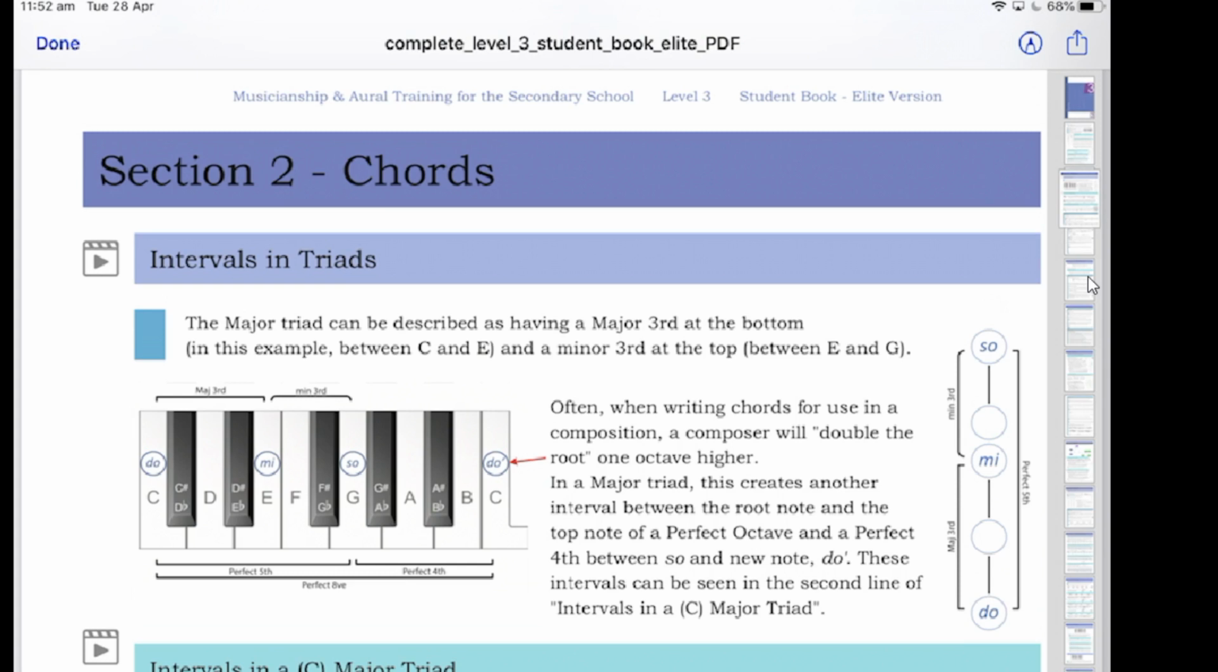So, section 2 of chords. Up until now, we've done a little bit of work with chords, and specifically we've written a range of chords starting on C, major and minor chords. Today, we are going to look at how we can write chords starting on other notes. Before we do that, let's have a quick look at the major chord in detail.